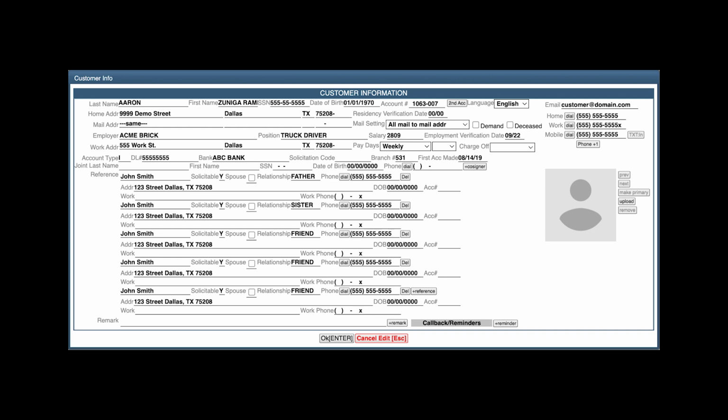Reference information. Reference contains the following information and can be helpful for future collections or if you need to verify contact details. Reference. Is the reference name first and last? Solicitable. Can the reference be contacted to offer loan services? Spouse. Is the reference a spouse of the borrower? Relationship. Relationship status of the reference to the borrower, like sister, father, mother, friend. Phone. Phone number of the reference.